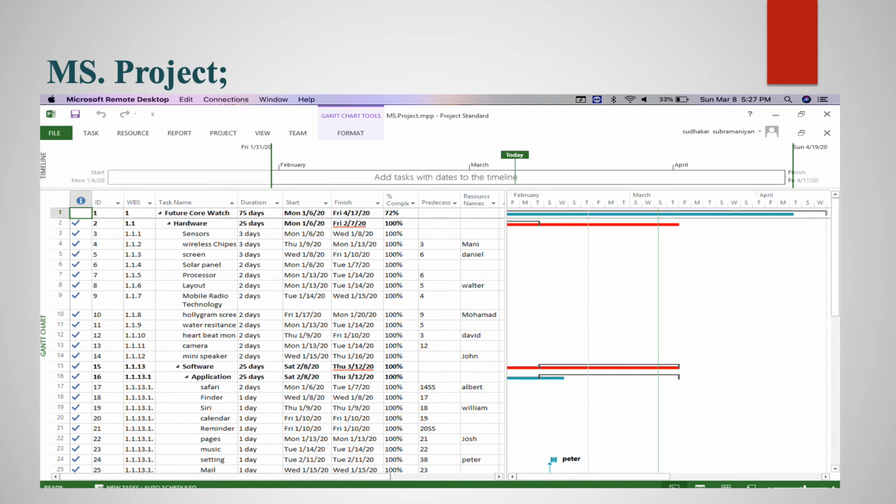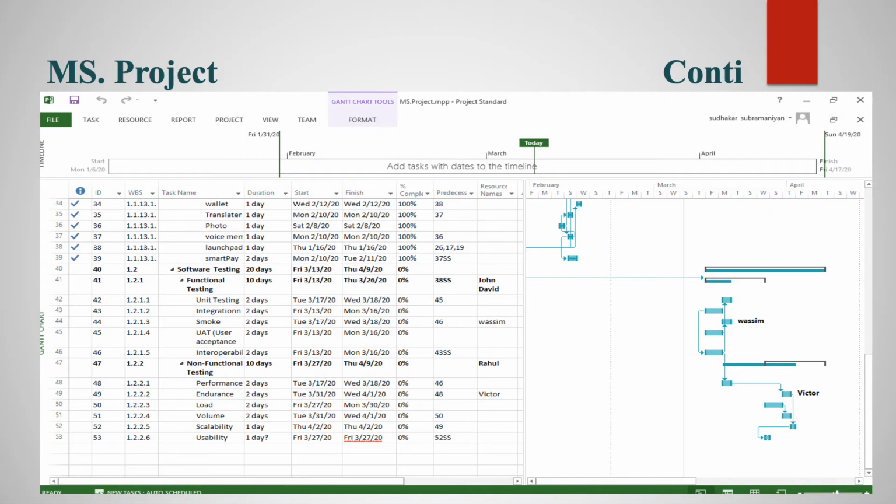And then we should prepare the Microsoft Project, how we are going to do this entire project. So you can see this project we are using Microsoft Project. It is actually only one task, the Future Core Watch, this is the project name. And then you can see the hardware, software, software testing, and the software testing procedure and all. They are all subtasks.